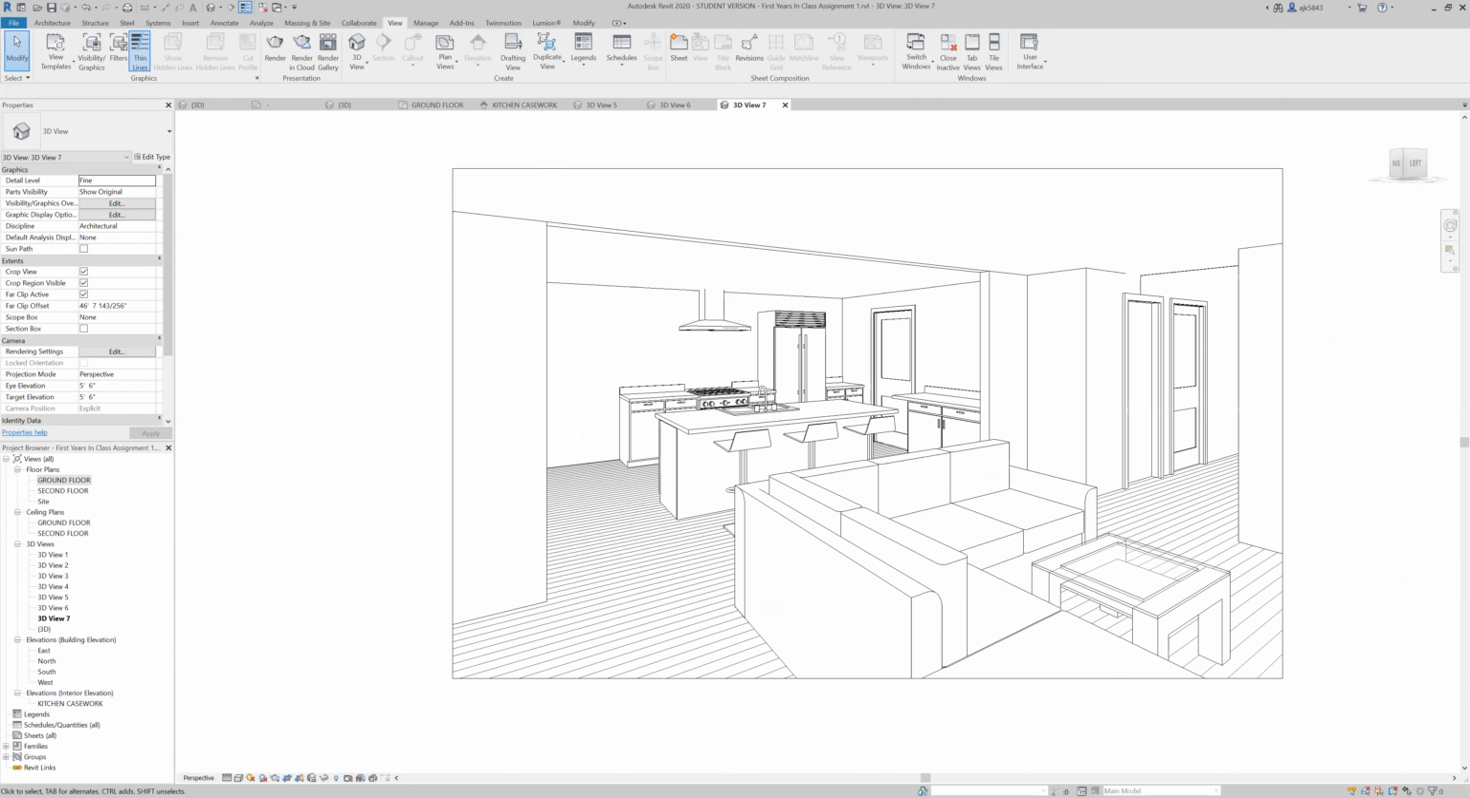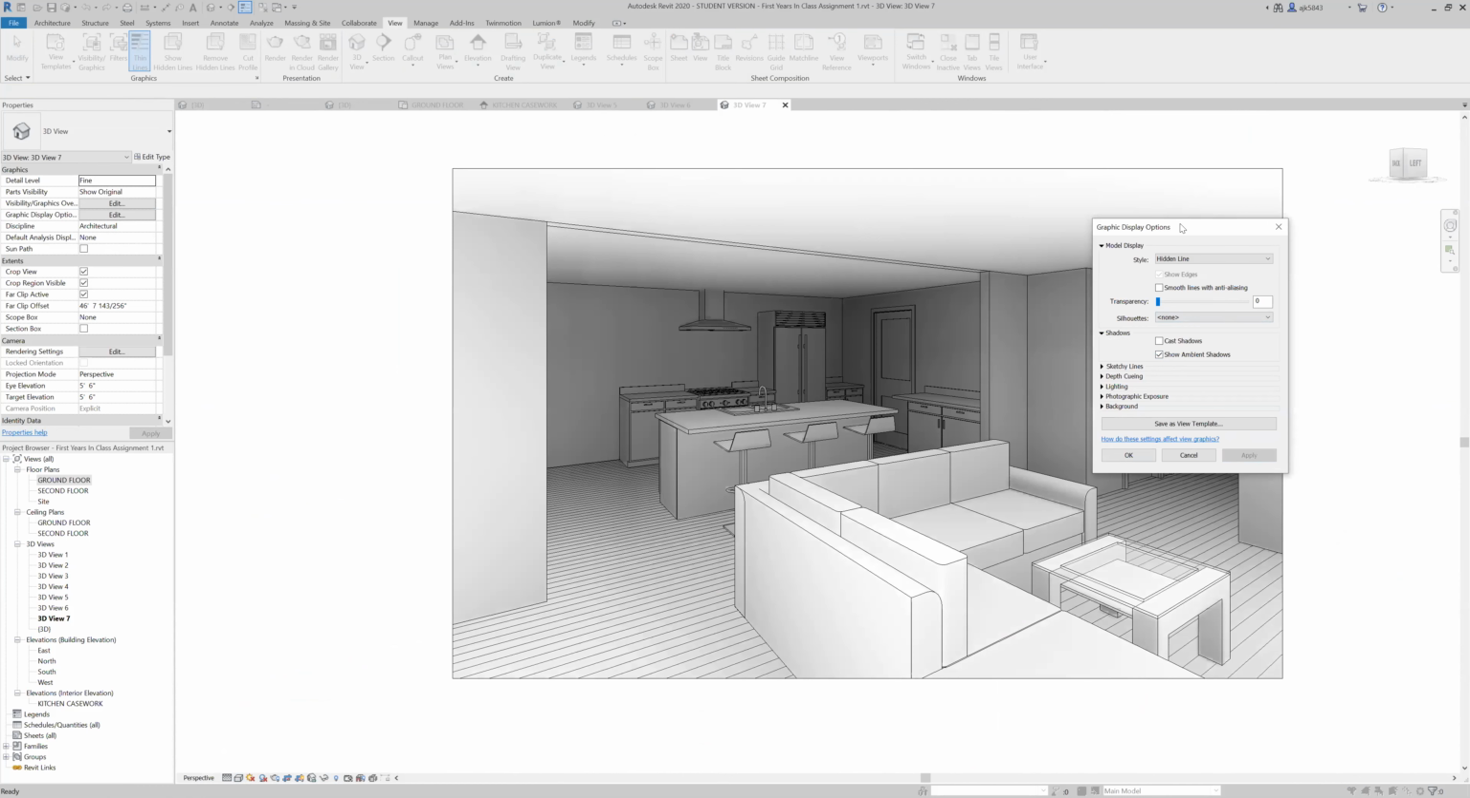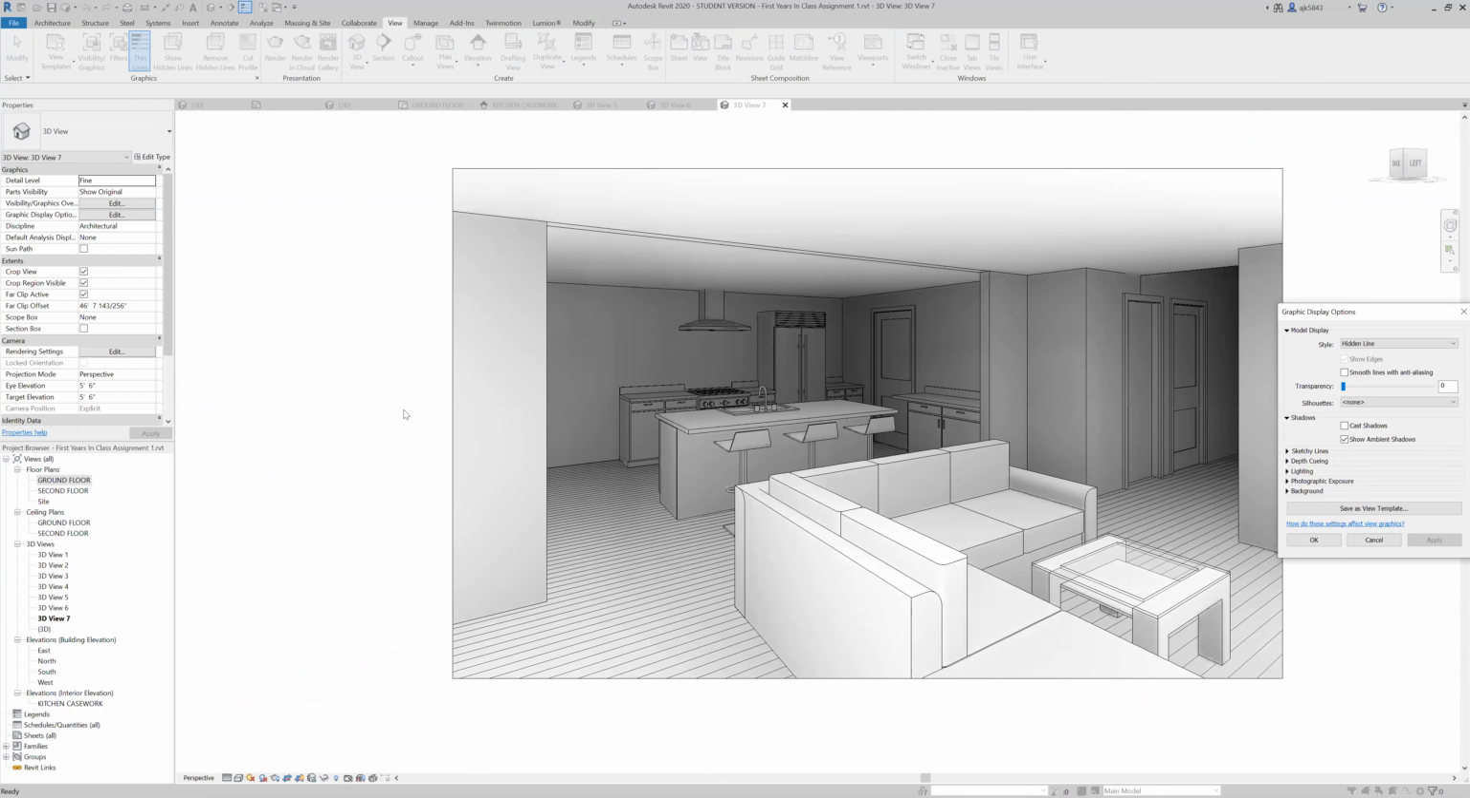What you can do here is go under the graphic display options. You can turn on your ambient shadows first and see how that looks. Oftentimes it's very dark depending on where your zoom is. You can also cast shadows. Since we don't have a lot of windows in here, this probably isn't a project you'd want to use any of these on, but it would be nice for some other views.